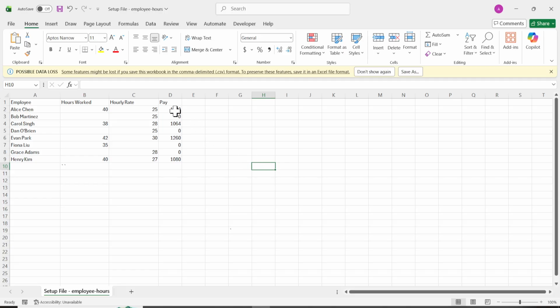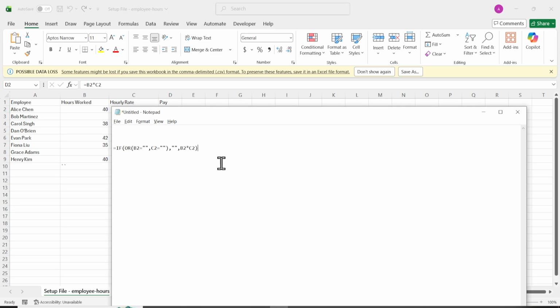Start with the first method, which updates the formula so it returns a true blank whenever one of the input cells is empty. Click cell D2. We're going to replace the current formula with a new one that checks both input cells first. Type equals IF, open parenthesis, OR, open parenthesis, B2 equals two quotation marks, comma, C2 equals two quotation marks, close parenthesis, comma, two quotation marks, comma, B2 times C2, then close parenthesis.